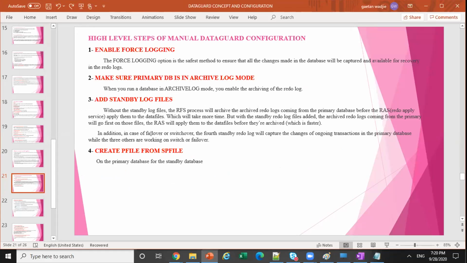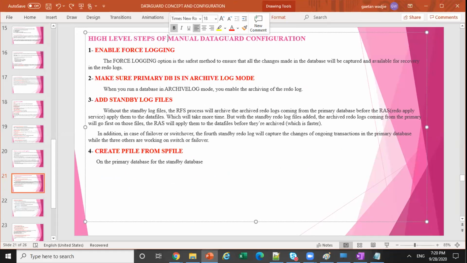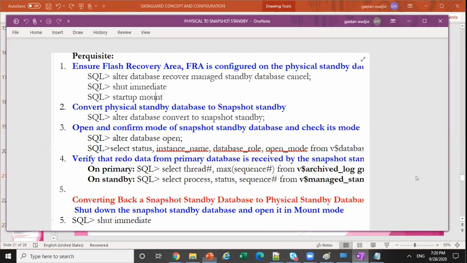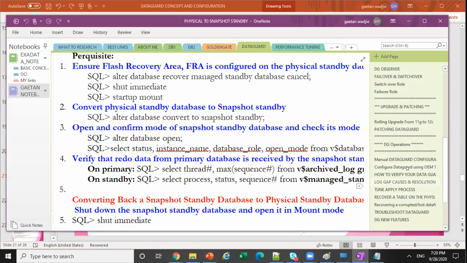Why? Because in a real environment, okay, a monitored environment will not allow you to configure manual Data Guard using the manual method. Either they will ask you to configure using RMAN duplicate or using OEM Cloud Control. What is OEM Cloud Control?